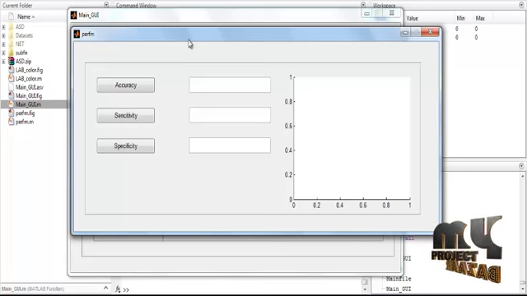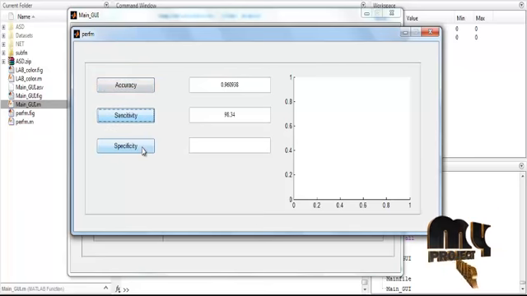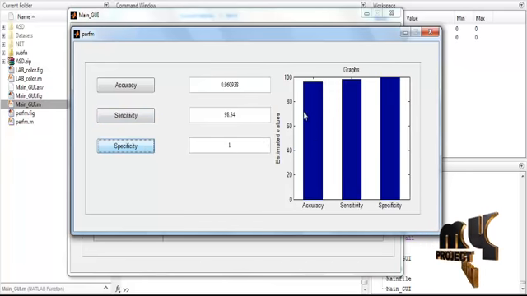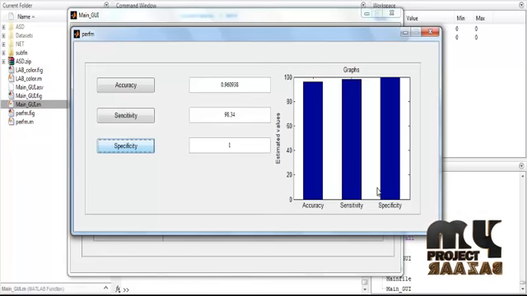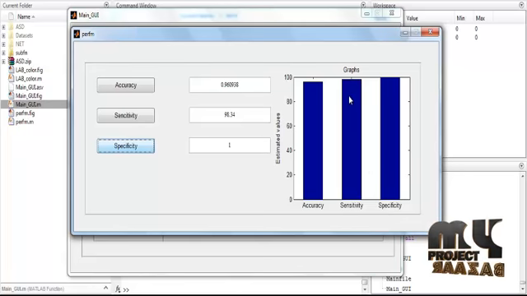Now the performance window is opened. In that you can calculate the accuracy, sensitivity and specificity of the process. Click the button accuracy. Now the accuracy of the overall process is about 0.96, that is 96%. Now the sensitivity and specificity values are also displayed in the LED box, as well as the corresponding graphs are shown in the axes. Now the accuracy value of nearly 96 is shown in the graph, and the sensitivity and specificity values are also plotted in graph format.